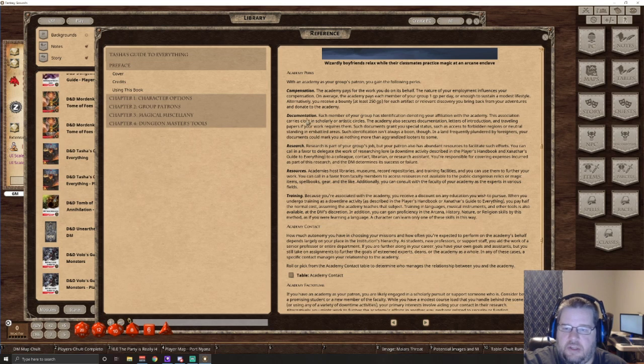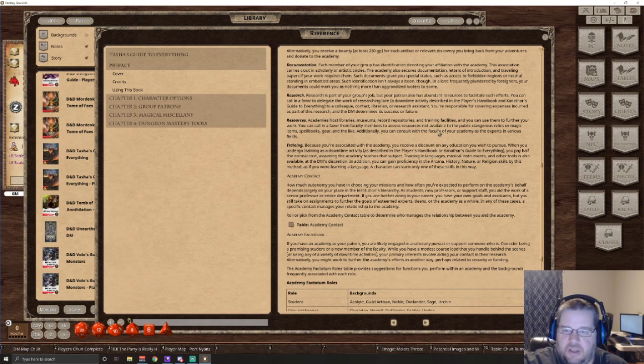By the way, documentation. This is also what the Flaming Fist, the Charter of Exploration, is exactly what it's talking about. See, such documents grant you special status such as access to forbidden regions. If standing in an embattled land frequently plundered by foreigners, your documents could mark you as nothing more than a looter to some. Cool.